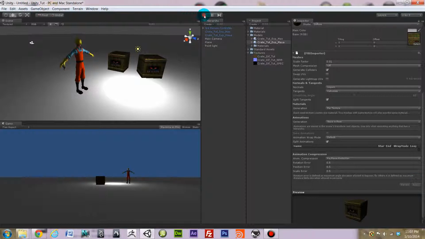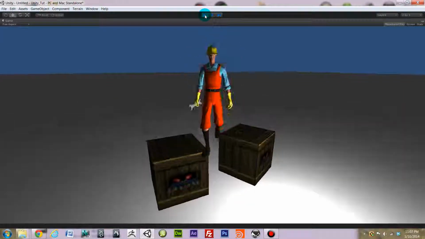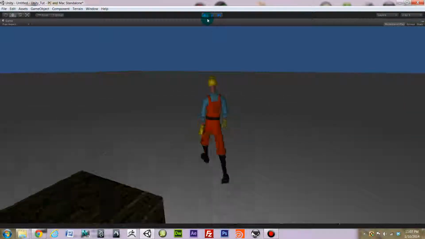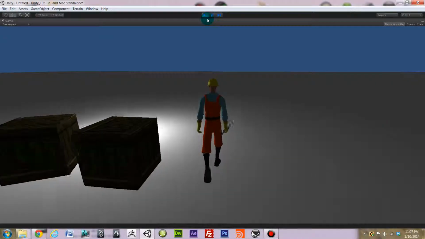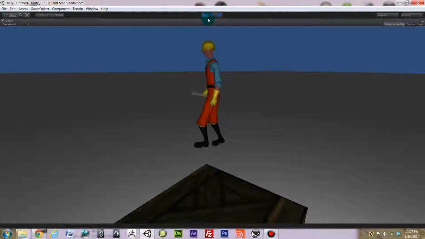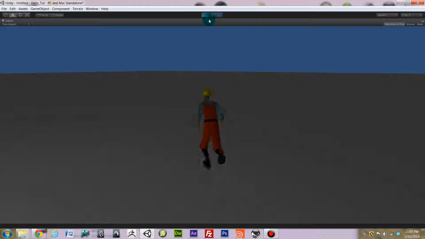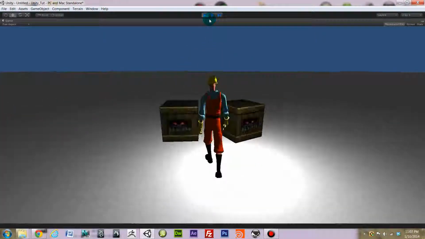Perfect. Now let's play it. Let's see what happens. Yep, see? It runs on top of the box. There's a monster inside. Yeah. Woohoo! That's the standard third-person Unity character.